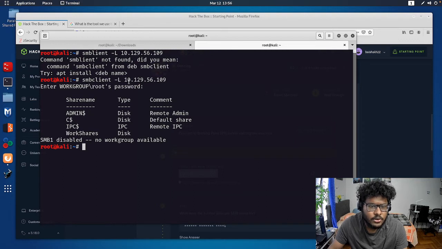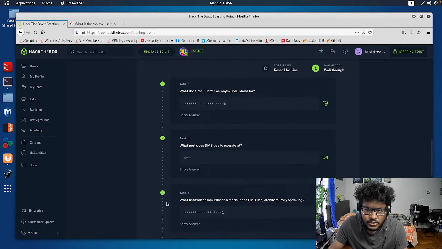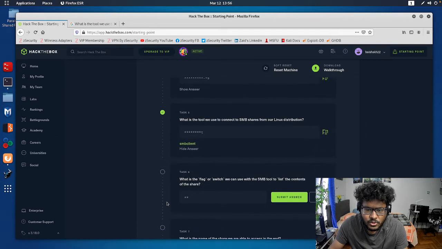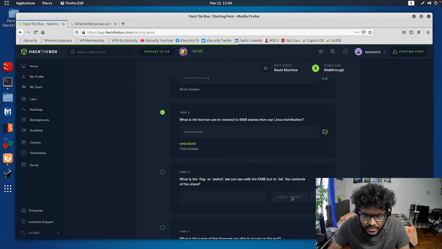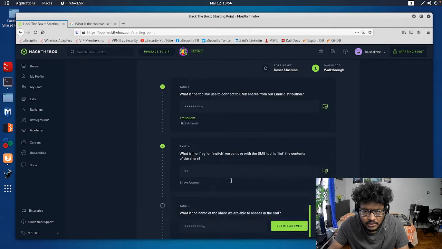I will explain those later. But for now, we are using the smbclient, then we use hyphen L, right? So this is the switch or the flag we can use with the SMB tool to list the content. So how do we get the list? It's hyphen, then capital L. This is how we make the list. This is for question 6.